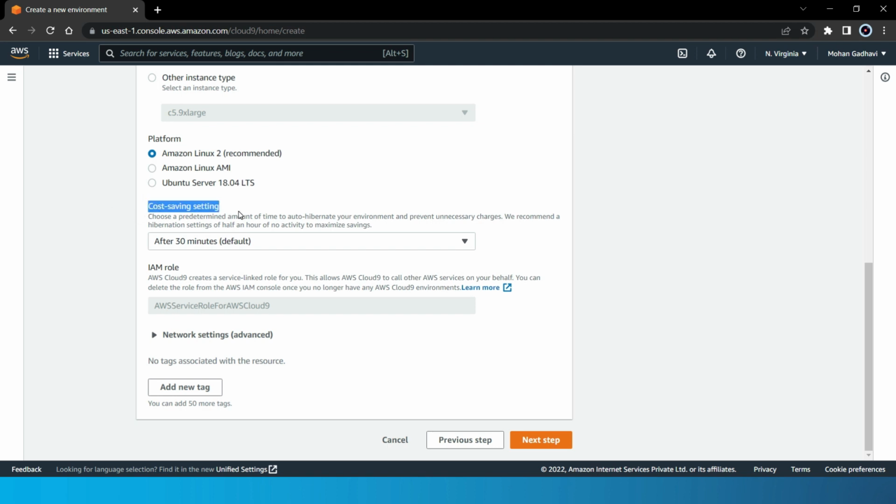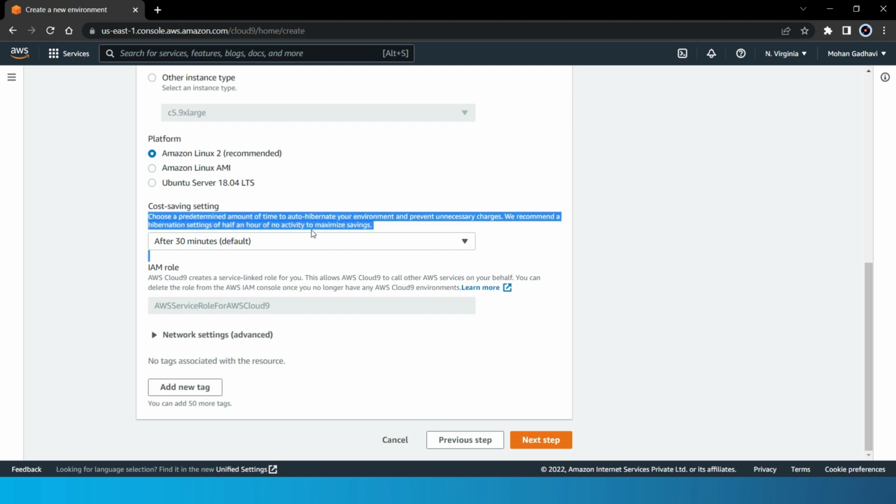Another thing to point out is that, when it comes to cost saving settings, the default settings are nice in that when you exit your machine and you close your web browser, it will hibernate automatically, save all your settings, and you won't be charged for these services. So this is a great feature.